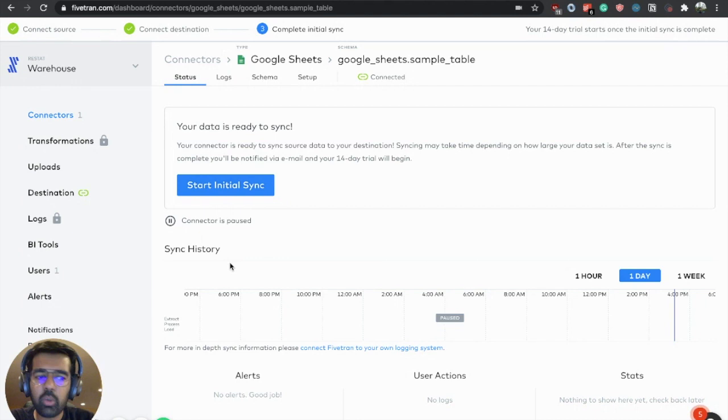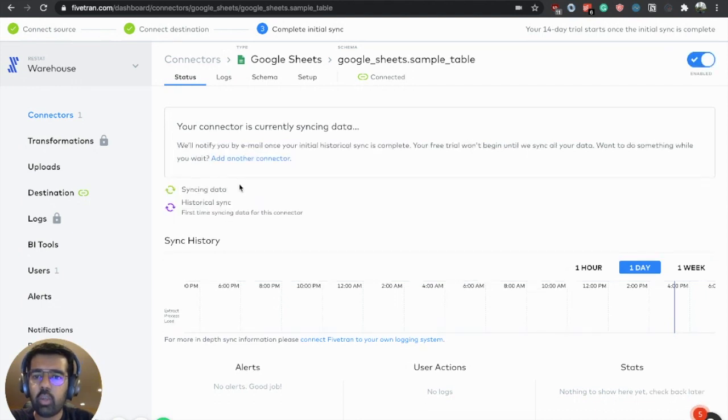So I'm just going to go ahead and start my initial sync. It is going to do two things. One, it is going to historically sync all the data which was already present in the sheet. And then from that point, it'll continue syncing only the updates or new rows which get added to my Google Sheets. This might take a few moments.